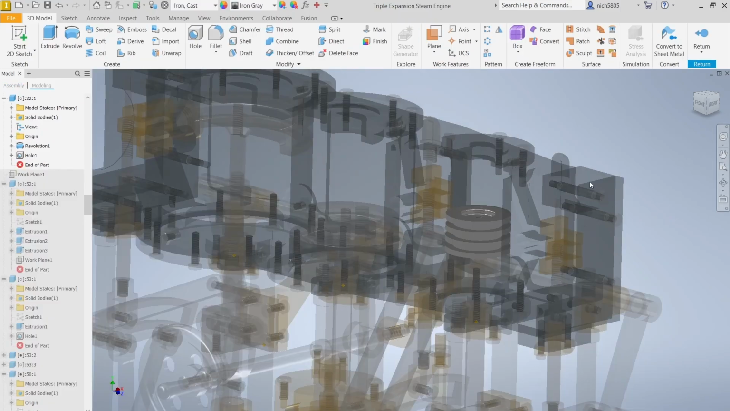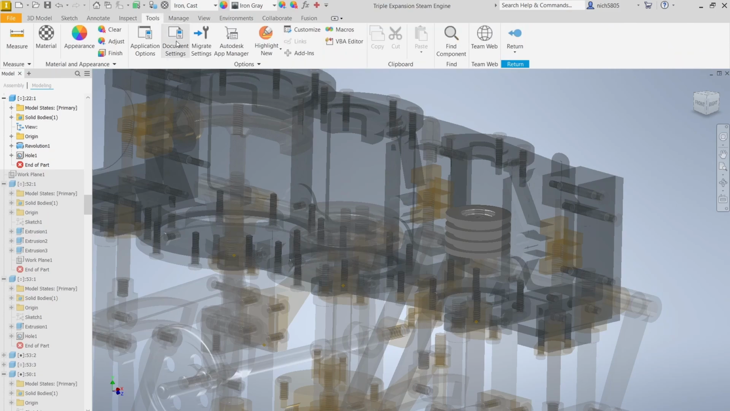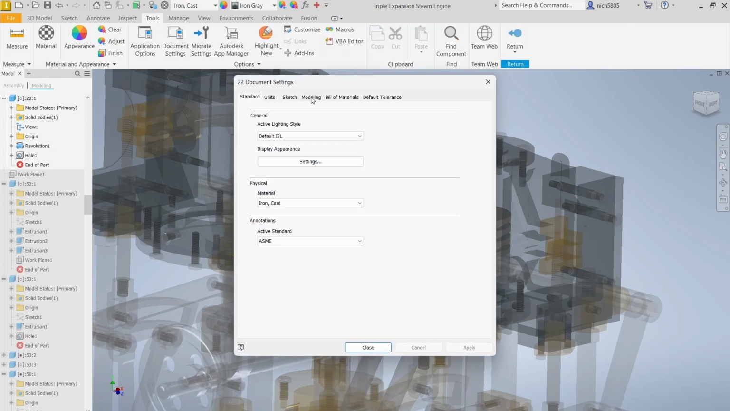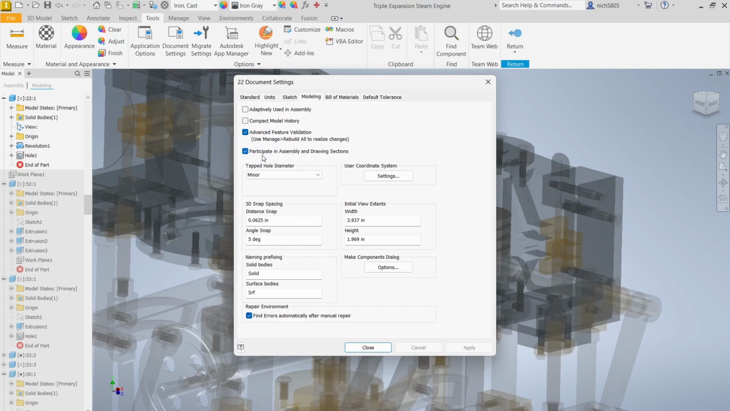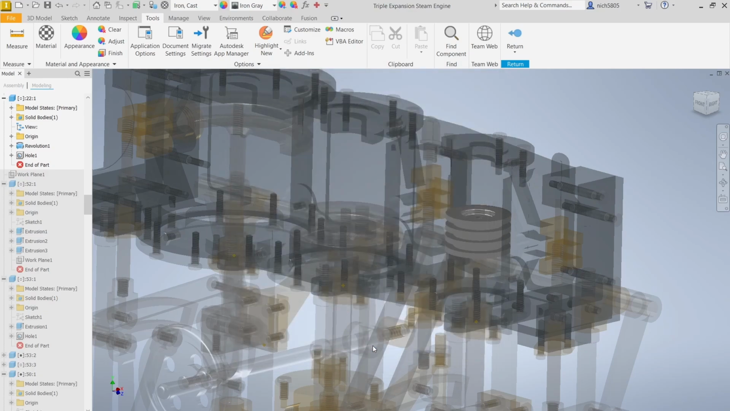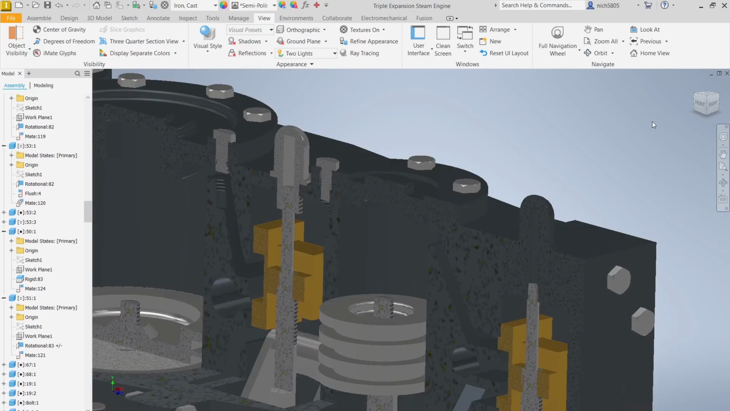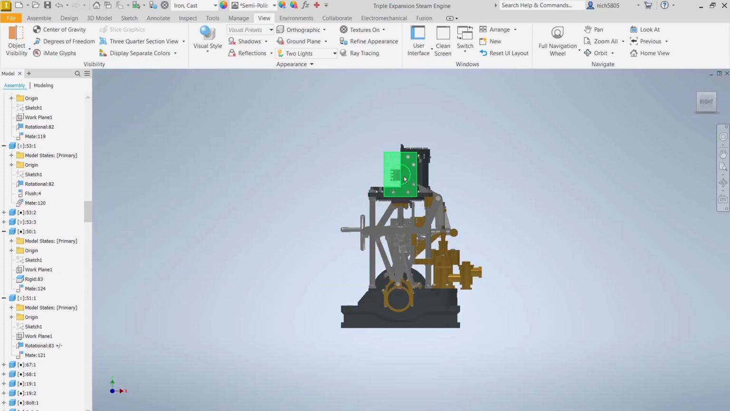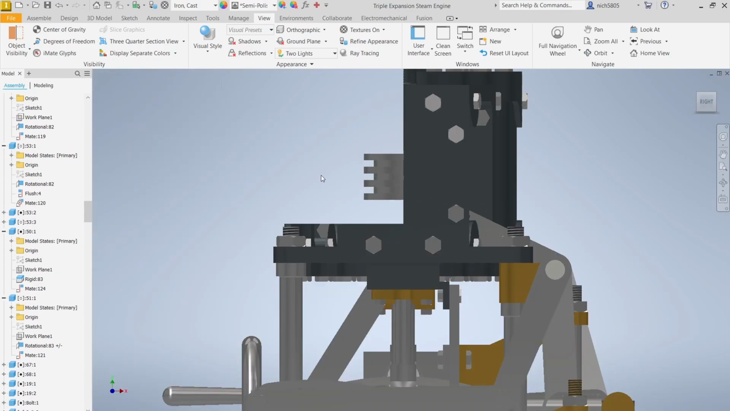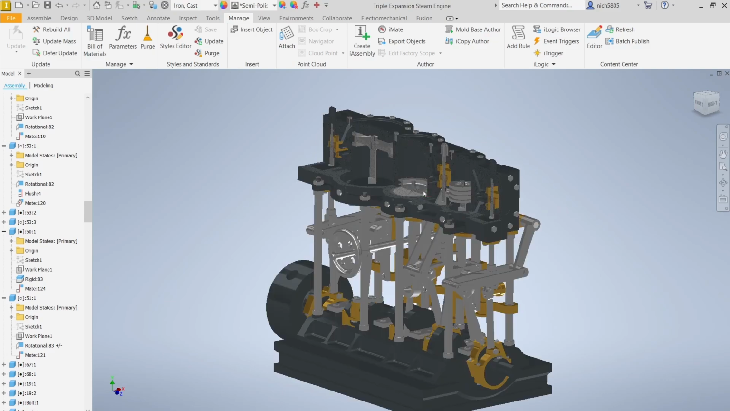This will put me into the editor for this part, and then I'm going to come up to the top ribbon up here and go to Tools, and then Document Settings, and then Modeling, and then Participate in Assembly and Drawing Sections. I'm going to uncheck this. Once I uncheck that, I can hit Apply, and then Close. Now, if I go to Return up here, you can see that it is sticking out of the section view. If we go to right here, you can see it's popping out. And now I can go ahead and do that to the rest of them.